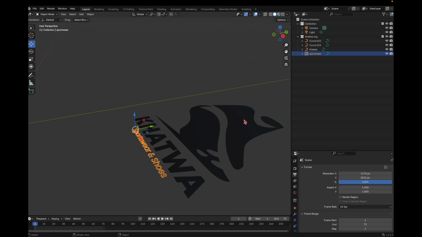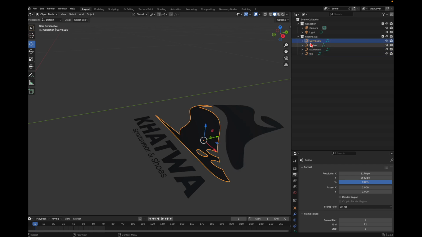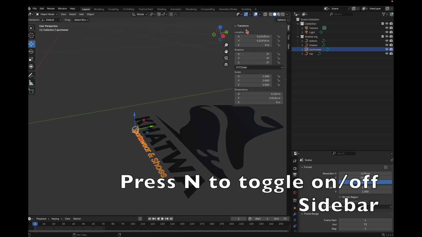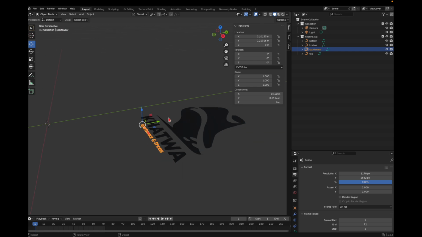Then after that, look at the first one, the first curve, 023. This is the first top of the logo. So I'll just name this as top. And the last one, this is the bottom. So after we join the objects, and if you press N, you'll see your sidebar, okay, which has the location, rotation, scale, and dimension.